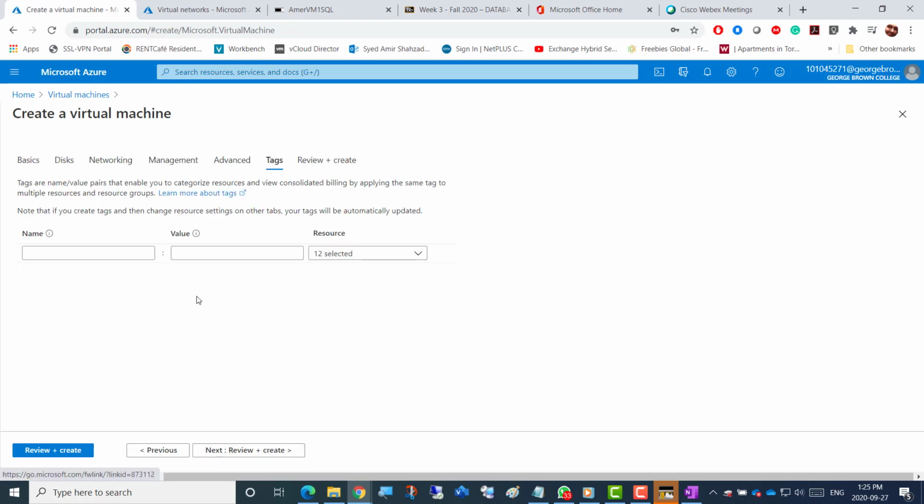Tags, so that's just the name and second VM for SQL Lab. Second VM for SQL Lab, right? Second VM for SQL Lab. And then there is that review plus create.